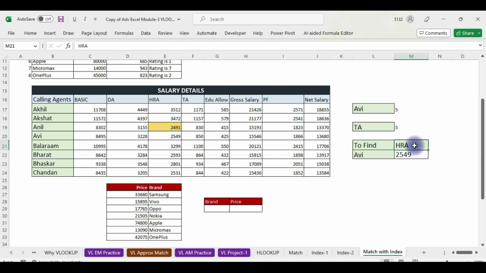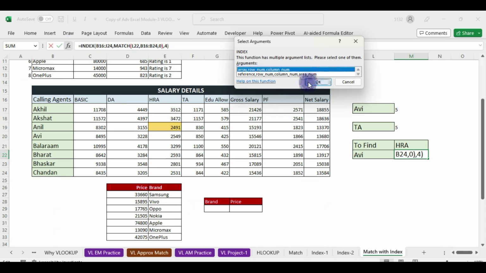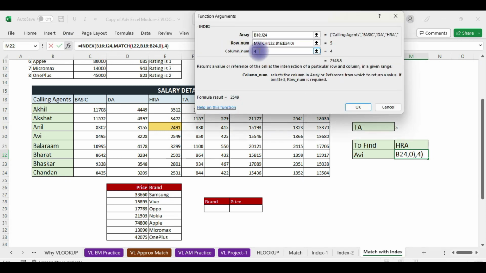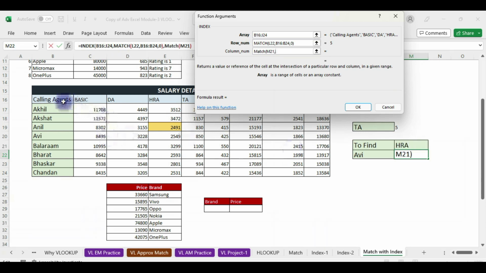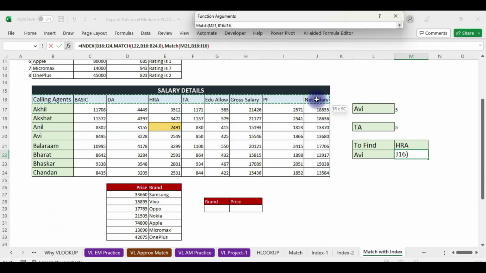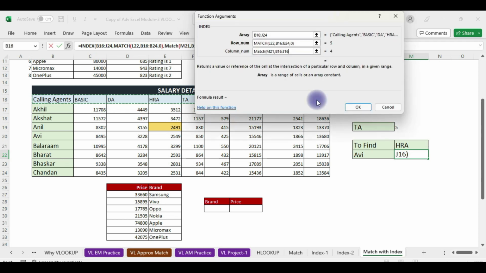Now for HRA right now, I have not used the MATCH function here. If I have to change HRA to DA, I have to manually go and change the 4 to 3. But I don't want to do that. So again, I'll open the function box. I'll say OK. And in the column number, I'll delete this. Sorry, first I'll type the MATCH function, and I'll take the cell where HRA is written. I'll put a comma, select all the cells in the first row, then put a comma and 0, close the bracket and enter.